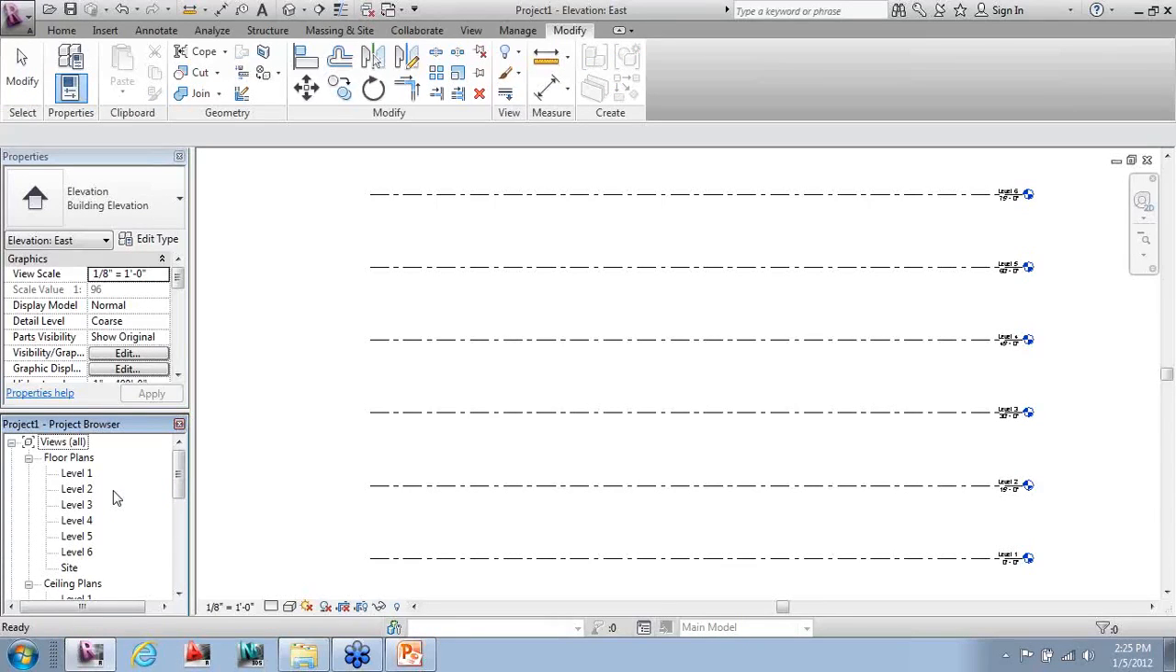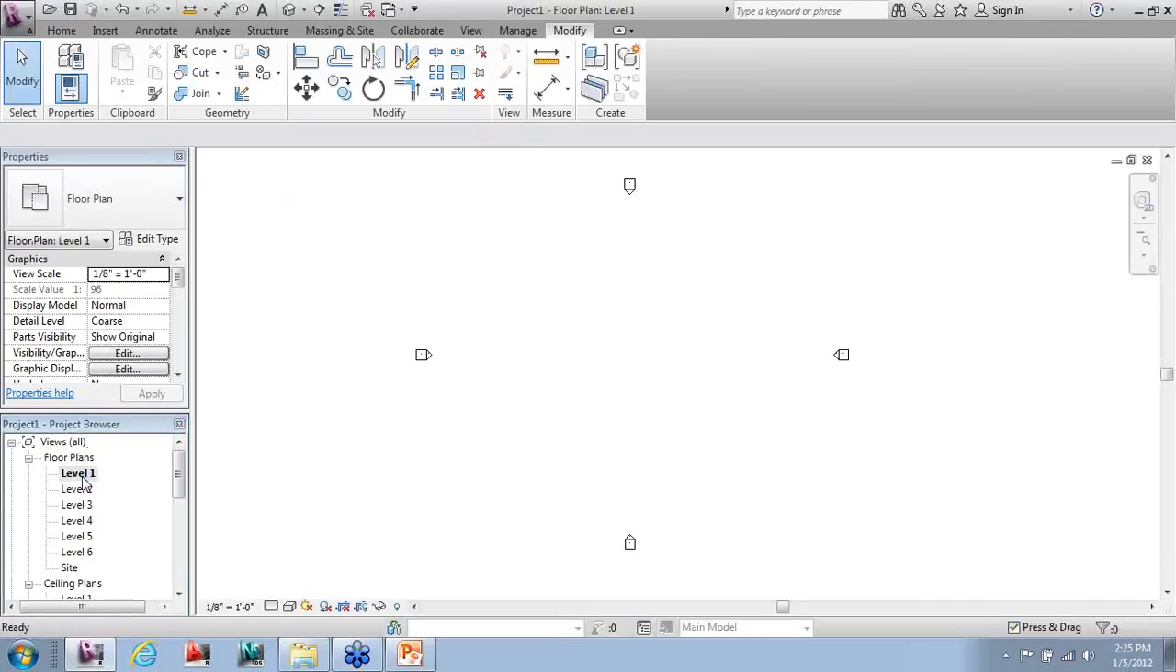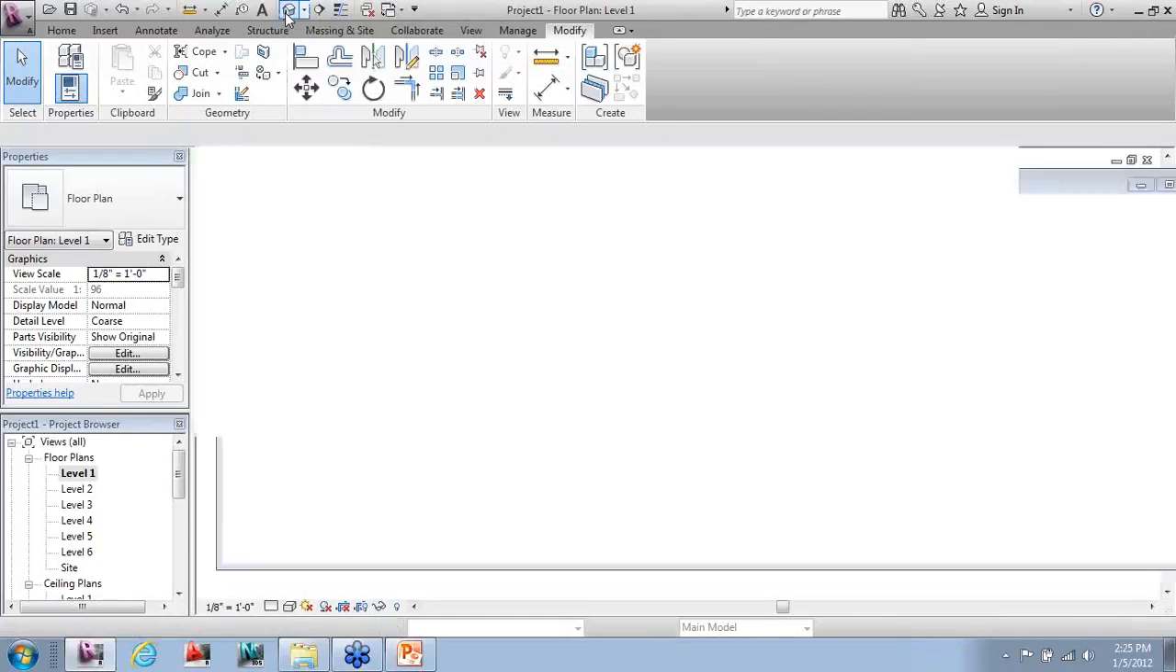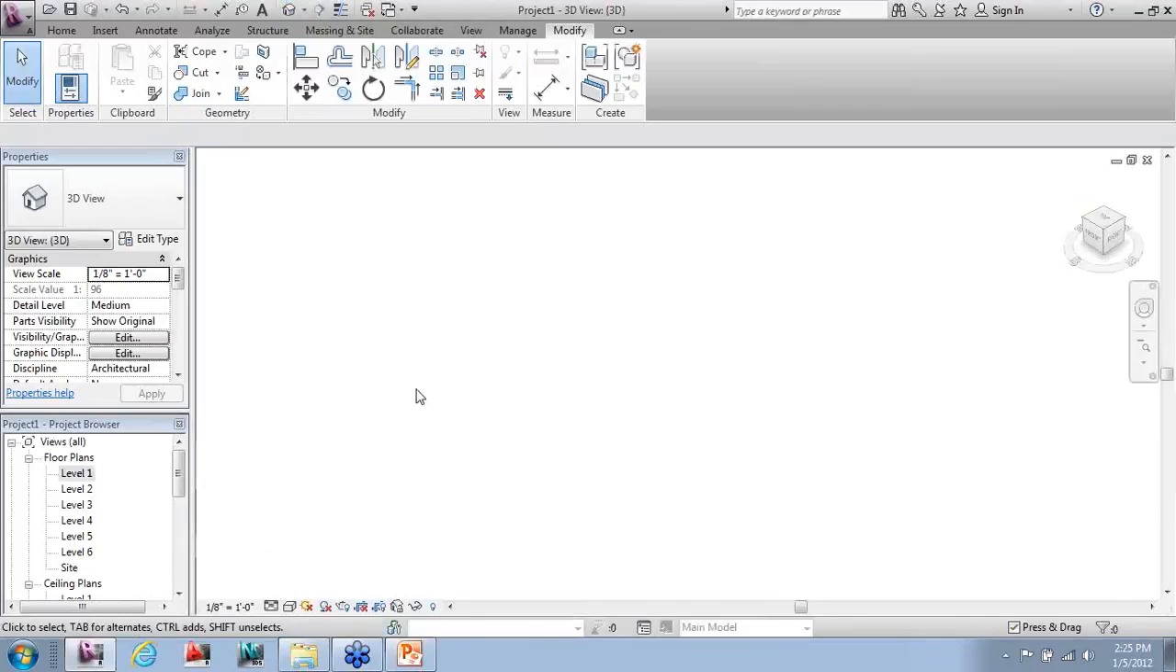Now next what I'm going to do is open up one of my floor plans. So I'm going to open up level 1. And I'm also going to open up a 3D view. So I'm going to open up a few different views inside my project.